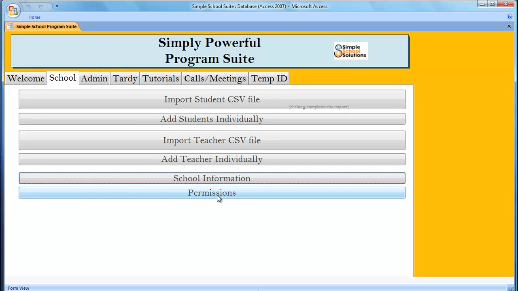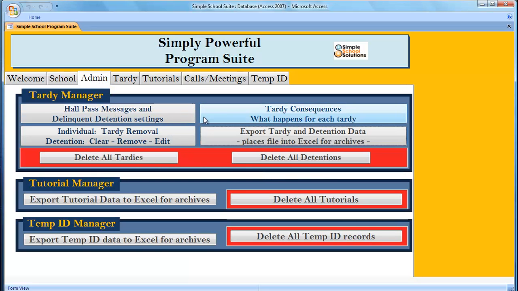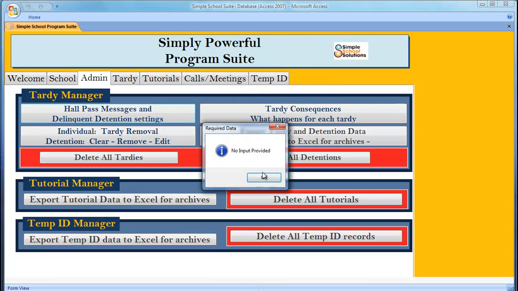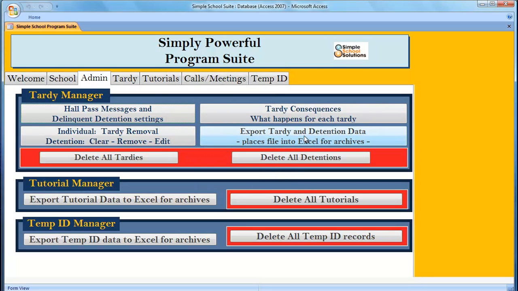And finally, your permissions tab. The permissions tab is important because it is how you change the passwords for the admin information. For the Tardy manager, notice that there are some buttons here that require passwords, all except for the export. These actually have different passwords. So this one and this one all have the same Tardy manager password. This one obviously is for deletion of tardies, detentions, tutorials, and IDs, and they all have individual passwords.